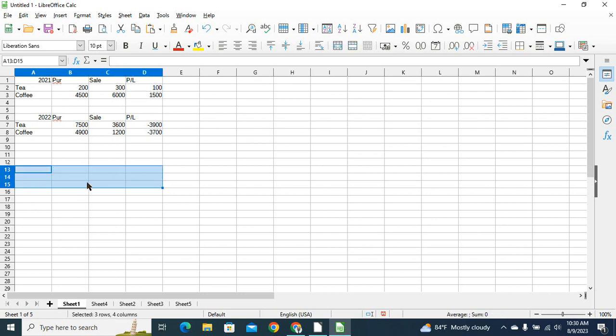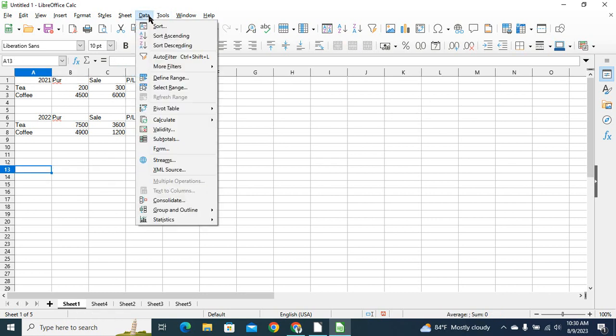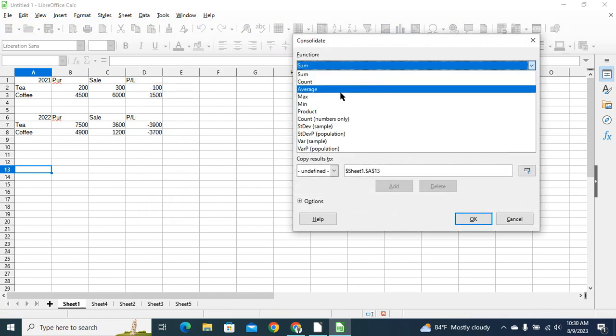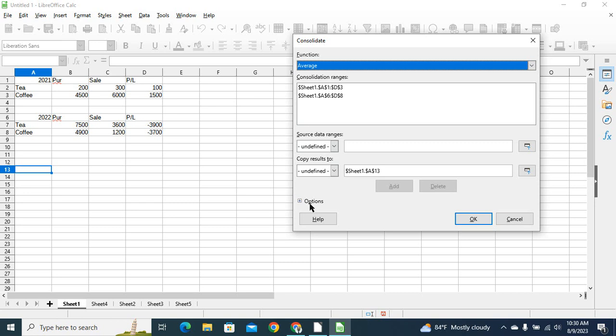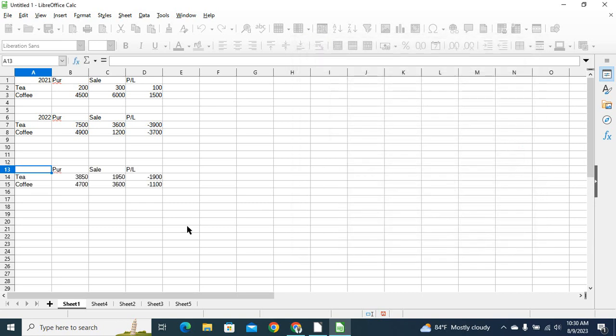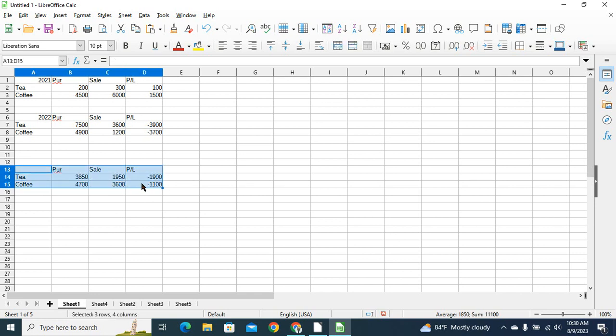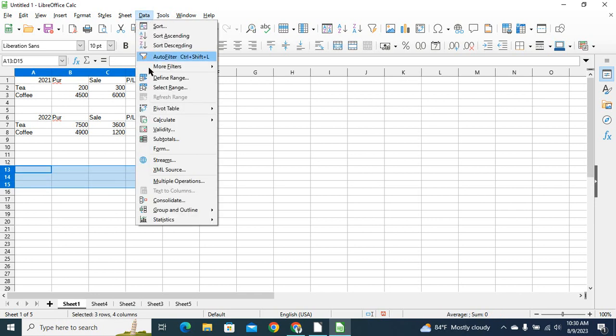But what if you don't want a sum, you want an average? So go to Data, Consolidation, still it is here, and choose average, and you will get the average. Average of 2 years is 3,850. This is the average purchasing, this is the average sale, this is the average profit or loss of your 2 years. Okay, what other things can you get?